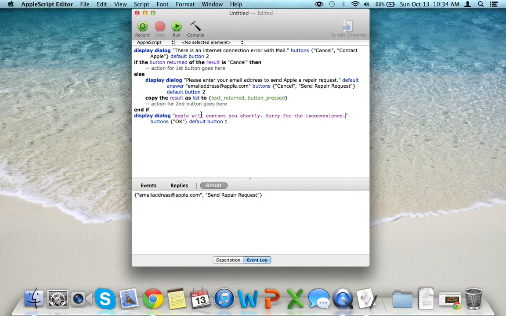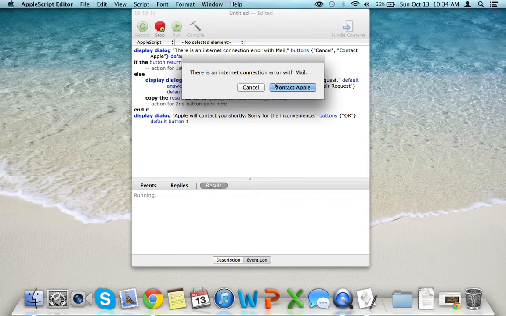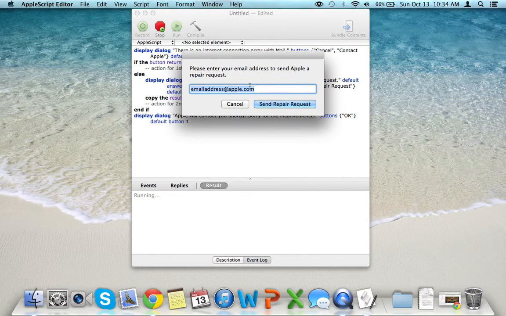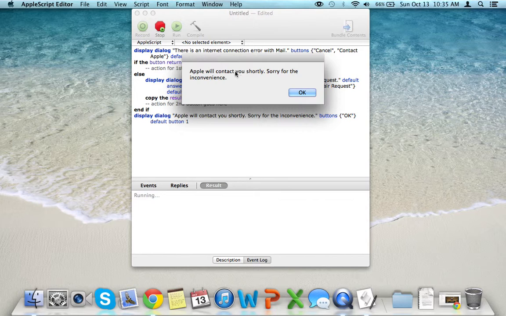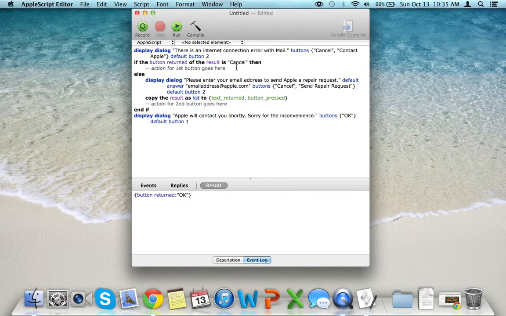And then, alright, so everything's good, so let's run it, test it. So contact Apple, and put in something like email address at hotmail.com is one of them. And then Apple will contact you shortly. Sorry for the inconvenience. And that's the extent of the software program that you just created, which is very simple, but it gets the job done.